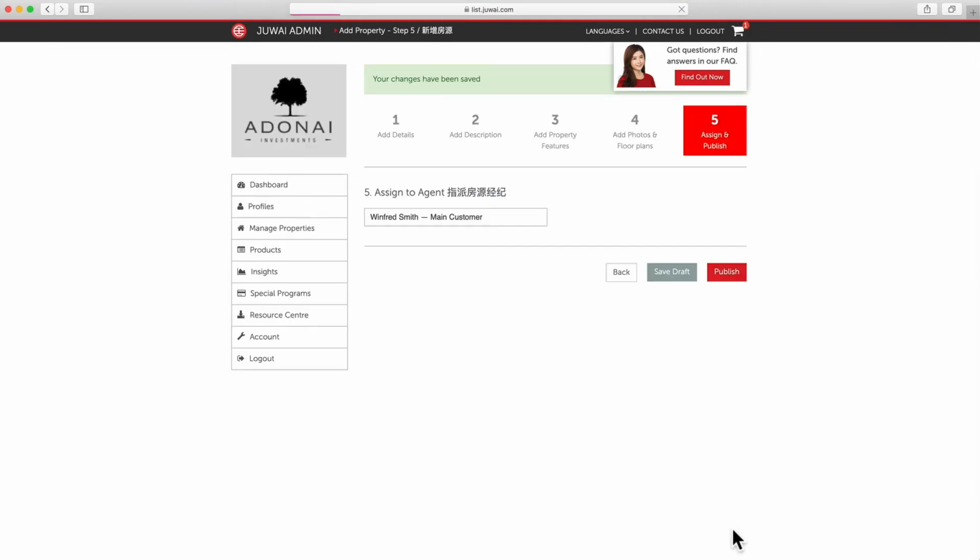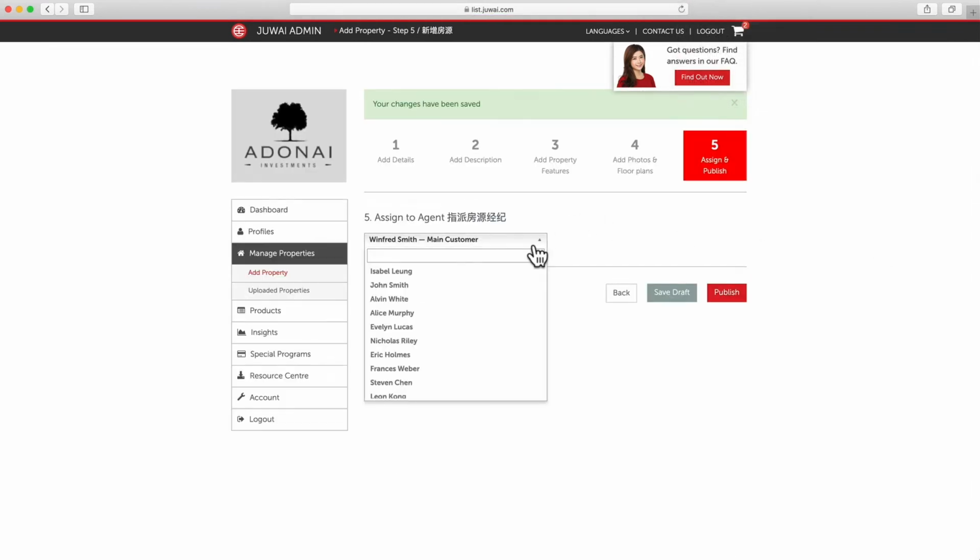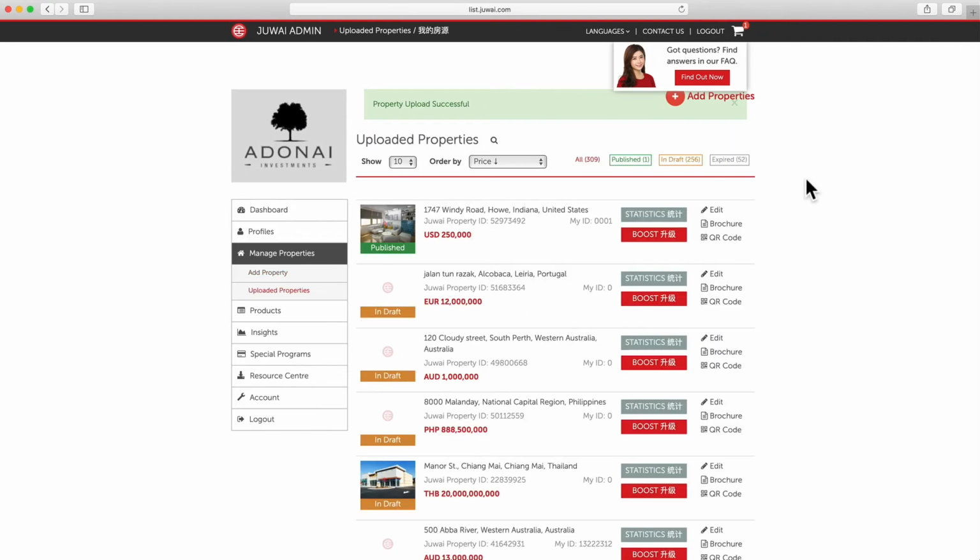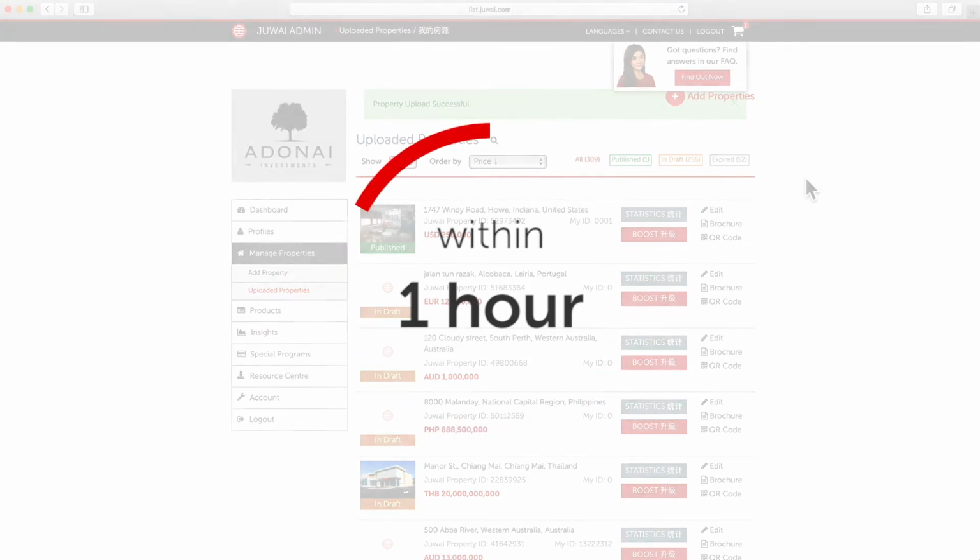Click Next. On this page, you can select the agent you would like to assign this property to. Once selected, click Publish, and you're done. Your listing will be updated on Juwai.com within an hour.